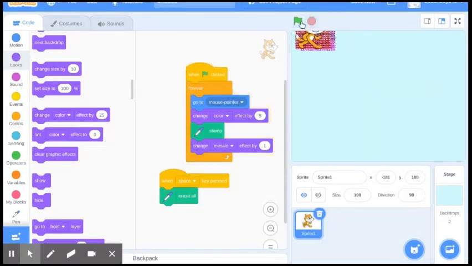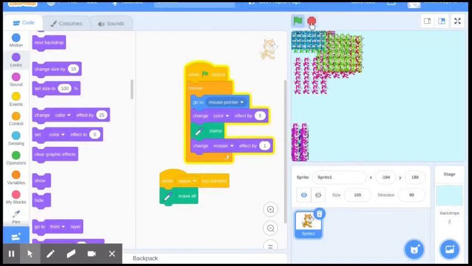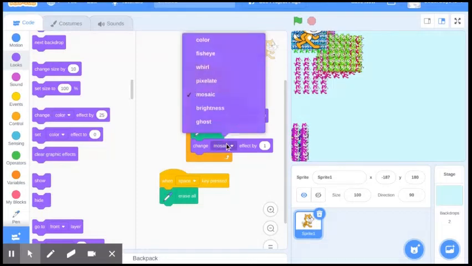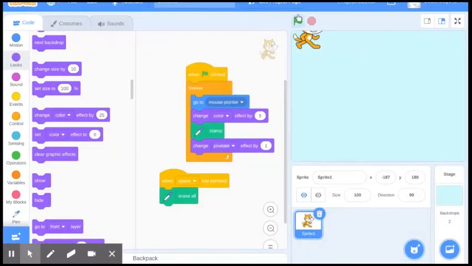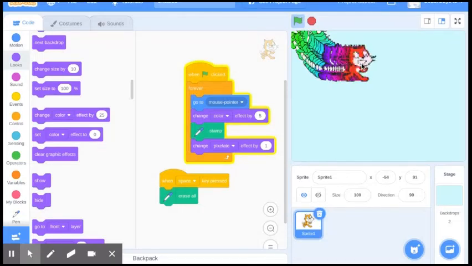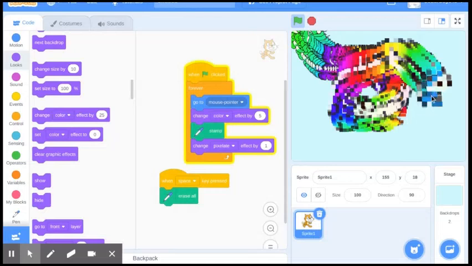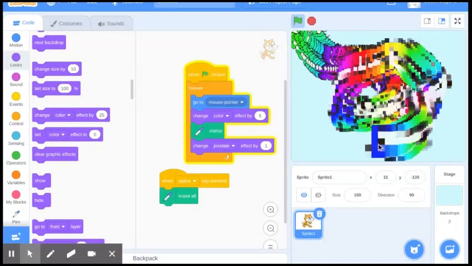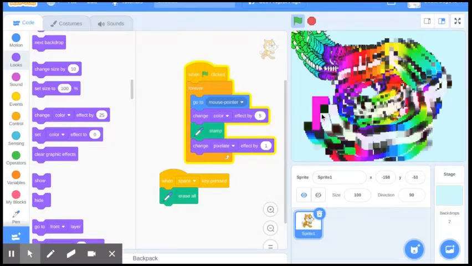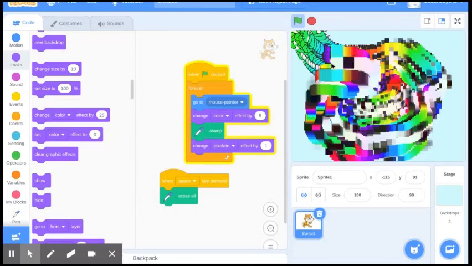I don't like that though. So I'm going to do pixelate maybe? A pixelate effect? There we go. That's kind of cool as well. But also kind of weird, because I feel like eventually it's hard to tell what the cat actually is.